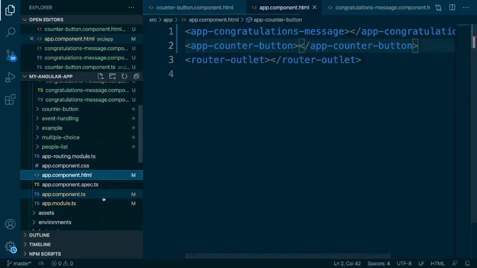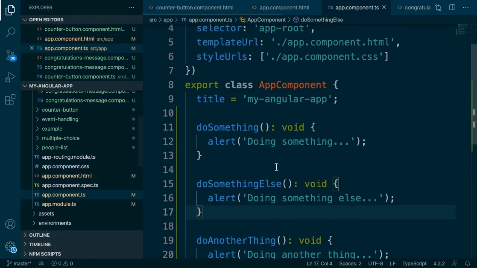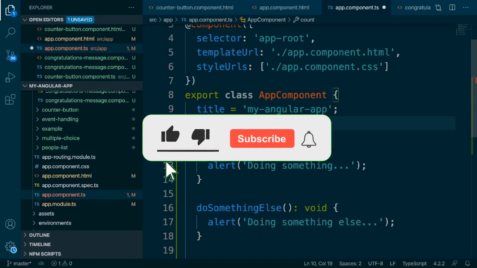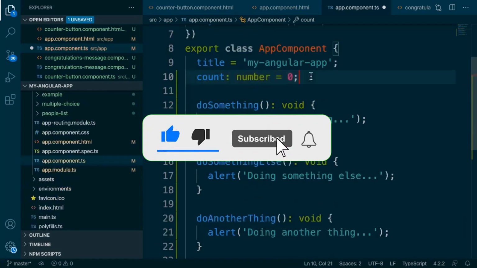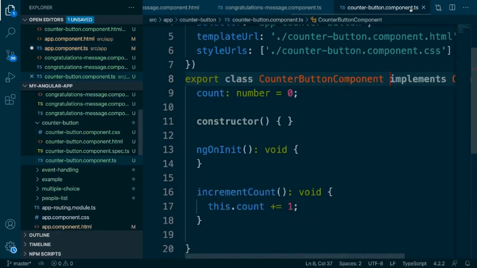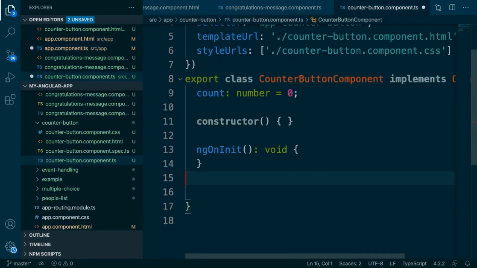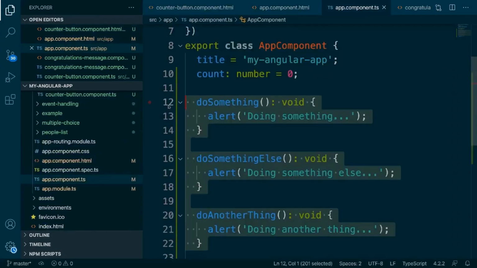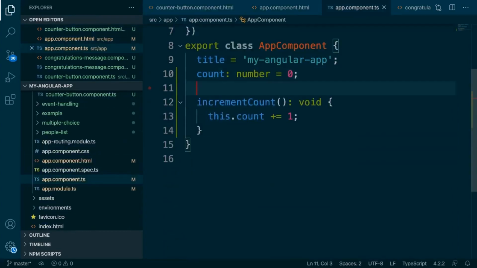So in our case, what that would look like would be something like this. We would actually open up our app component's TypeScript file. We would add a count member variable to it. We would say count: number = 0. And then what we would do is we would actually move all the logic from around this thing up from our counter button component into our app component. All right, so we would take this increment count method. We would put it inside our app component. All right, we can delete these other methods that were being used by one of our example components earlier in the course.